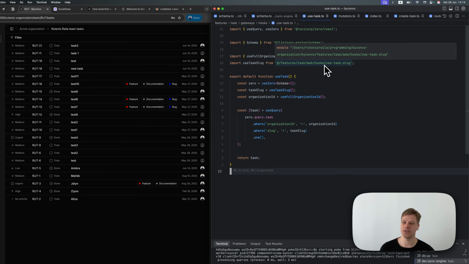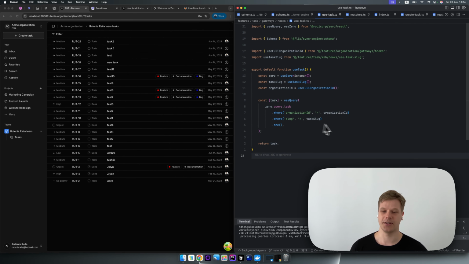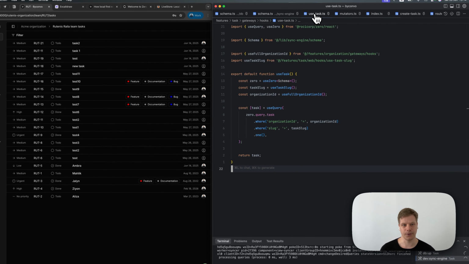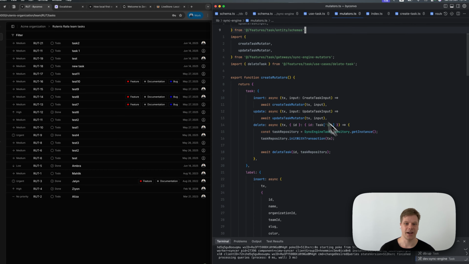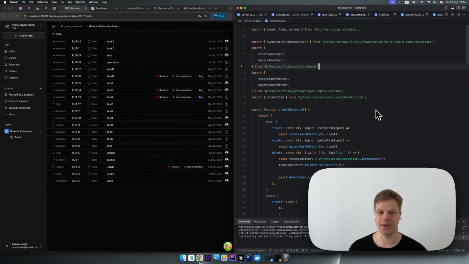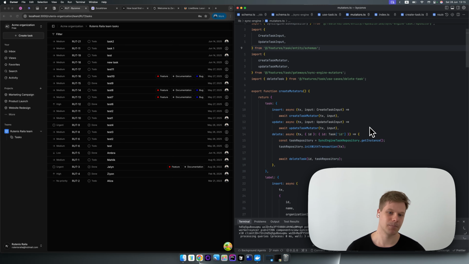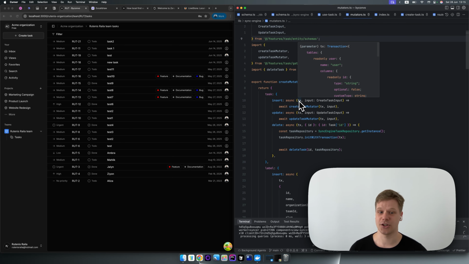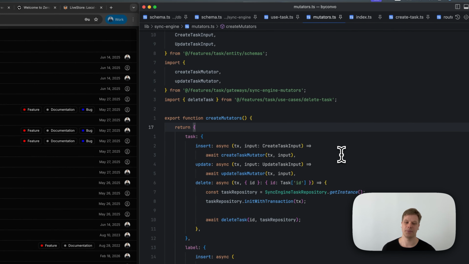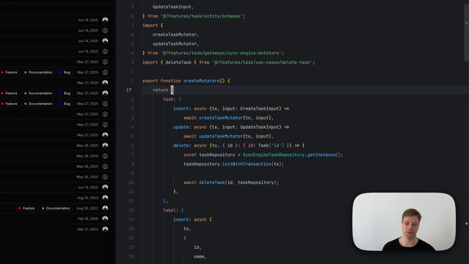So this is the curious part, but of course we need to mutate the data as I showed earlier. If you look at mutators, for Zero specifically, we have the custom mutators concept. And here we're pressing the transaction from the user. So insert the task, update the task, and we're updating the local store first. And then the sync engine in the background updates the source of truth, which is the database on the server.